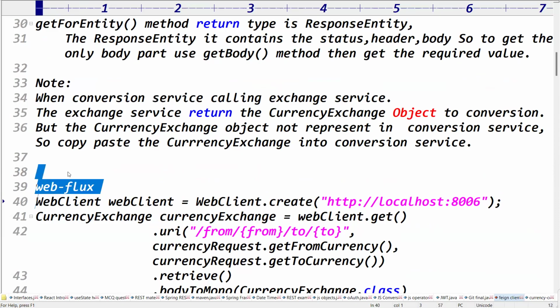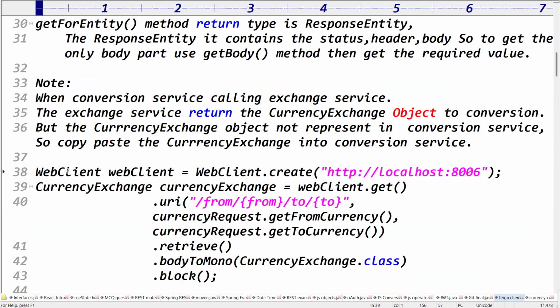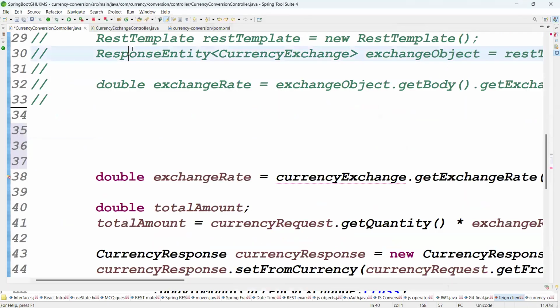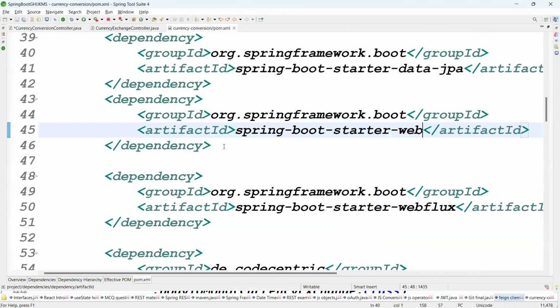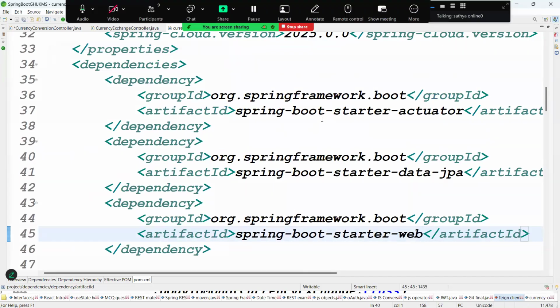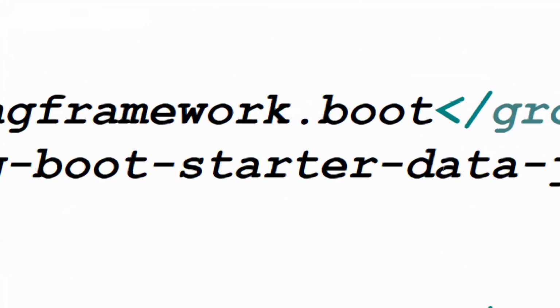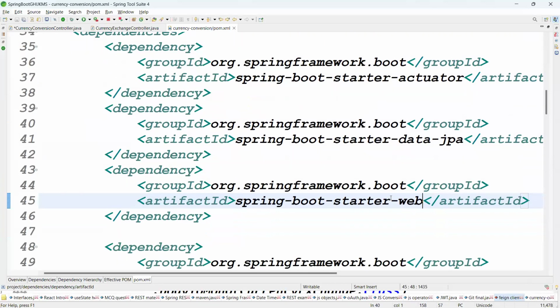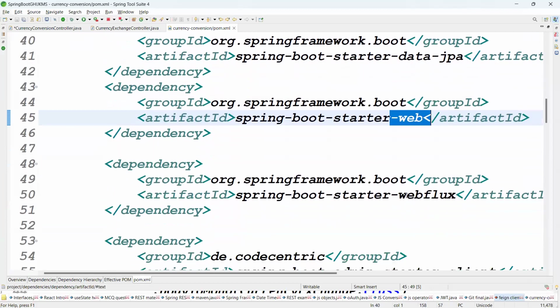I decided to work on web client, but I know that again you have to copy the dependency and place the dependency, and that's what I am doing. Fine. Guys, go for the WebFlux dependency. So go for the currency conversion pom.xml file. In the pom.xml file, you add two dependencies. One is the web dependency we added already. When you go for the web, it means Spring Boot starter web dependency is there. You add one more dependency, the WebFlux dependency.